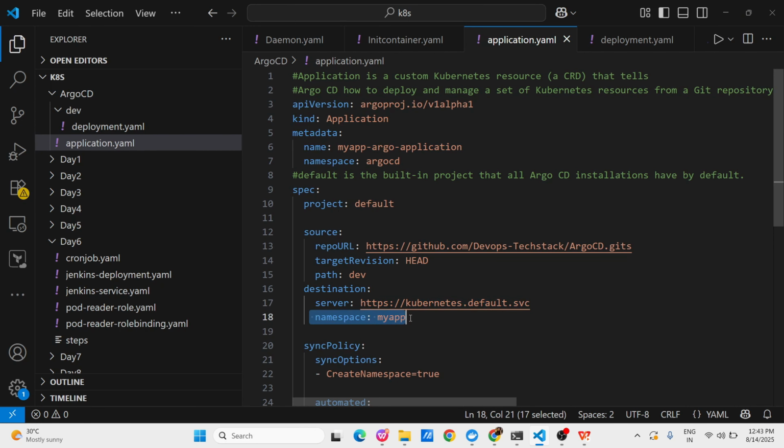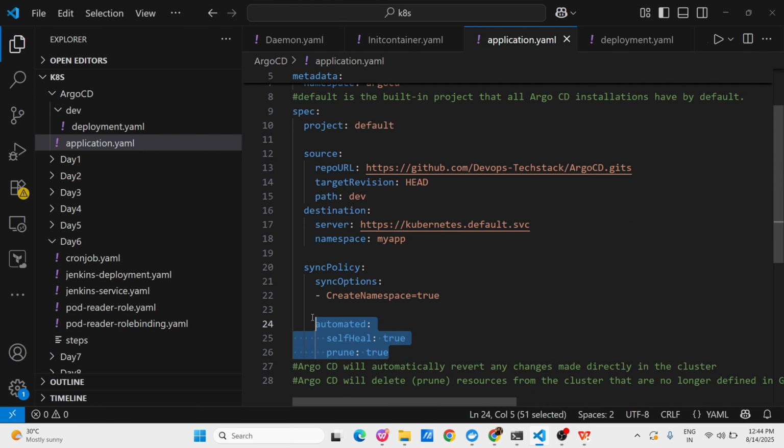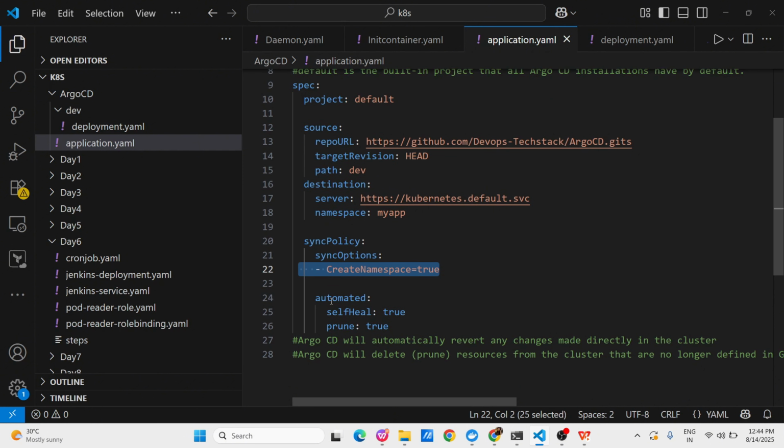And in which namespace do I want to deploy? I want to deploy my application in a new namespace called my-app. You can mention any other namespace also, but I want to deploy on the namespace my-app. After that, these things are related to Argo CD itself. These are a few flags where I'm saying that if my app namespace does not exist, then create that namespace. After that, in the automated section, we have put some more flags: selfHeal is true, prune is true. So what does that mean?